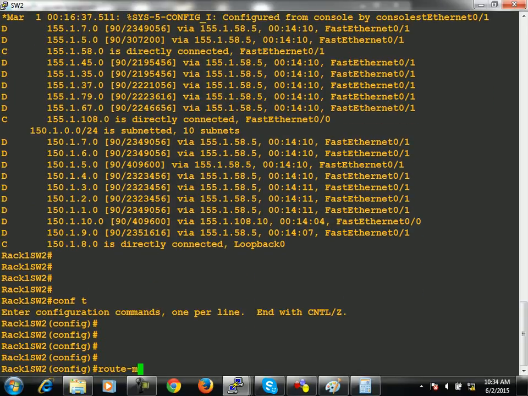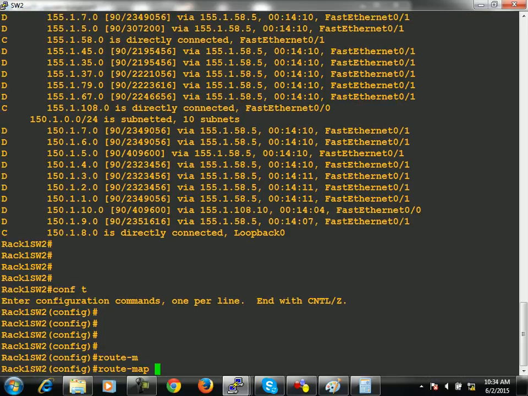Now do one thing, create route map. Name is filter_2195456_2246656. It's a name. Hey guys, it will be good for you to allocate its name as per your operation, so that you can easily identify that you are using this route map for this purpose.